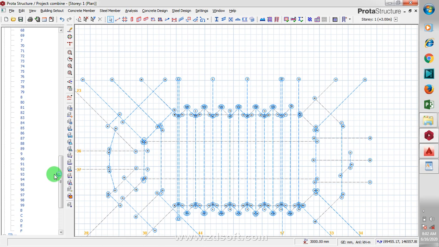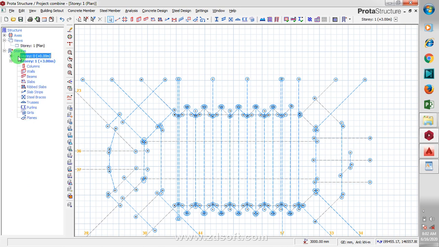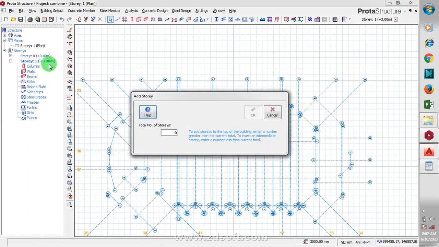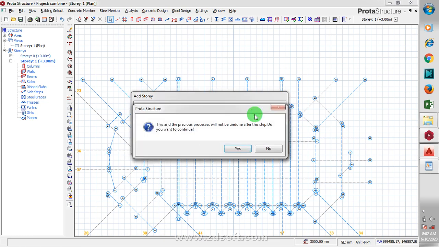Right now the next thing I'm going to be showing you is how to insert your story. Now you can see here we have story 0, which is at the foundation level. This is story 1. All we have to do here is click on stories, then you right click, and you can insert the number of stories. Let's say we want it to just be 2.